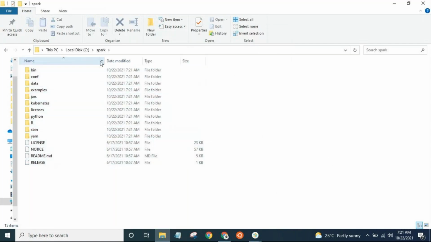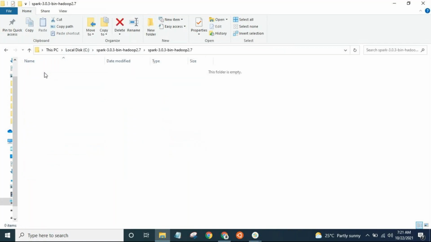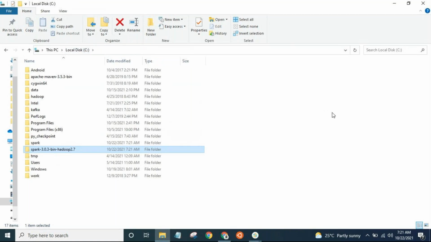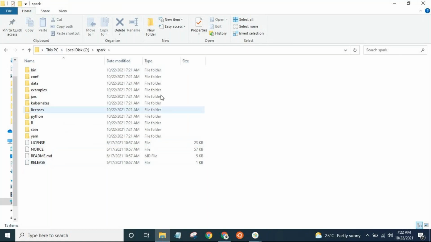Right now, if I go inside the Spark 3 folder here, again I have one more folder that's empty, as expected, so I would like to remove this. Now I have this folder called Spark created, and within that I have everything copied here. What have we done till now? We have downloaded and installed Java version 11, and we have downloaded and extracted Spark version 3.